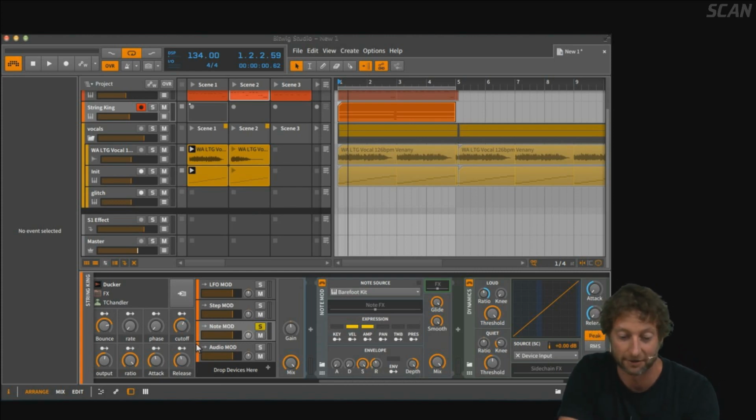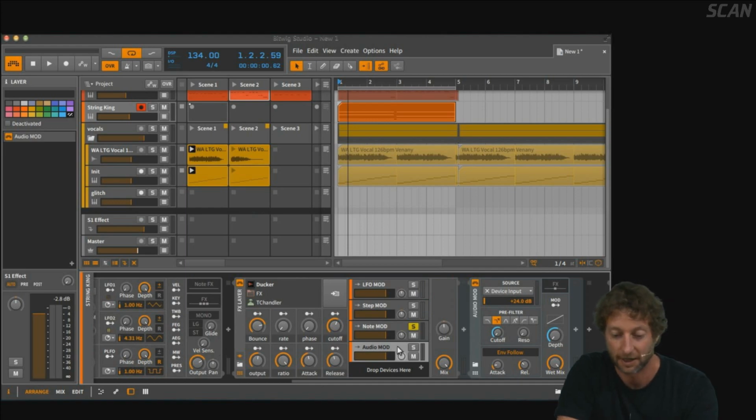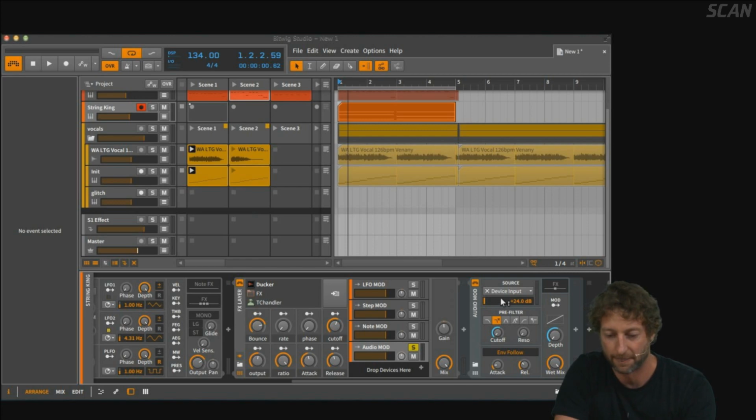And then finally, I've got an audio mod way of doing it. And in a similar way to the note mod, you have to set that up yourself, with the device input. But in this case, rather than the note, it's going to be the audio signal that's going to trigger the gate to change the threshold and do the ducking. So, like I say, there's several ways of doing it.